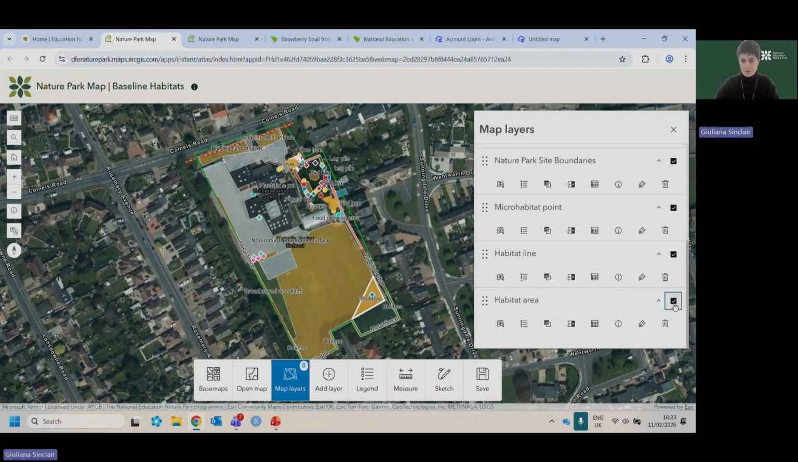If at any point it gets too busy, you can also adjust transparency by clicking on these two little boxes on each of the layers. So for example, if the habitat areas, I just want to make those a bit paler, for example.